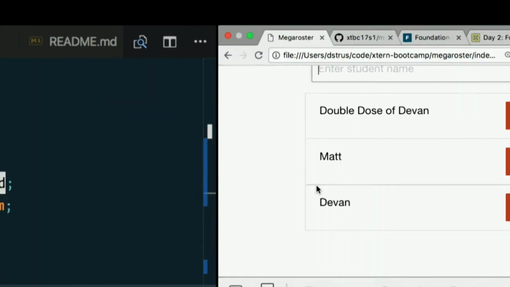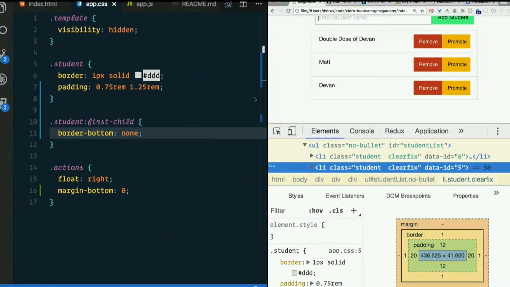So what if we just took the bottom border off all of them? Well, then the last one's not going to have a border and we want it to. So what can we do? I don't know if you remember, but I used an image shortcut once for an adjacent sibling. Do you remember that? It was a plus.